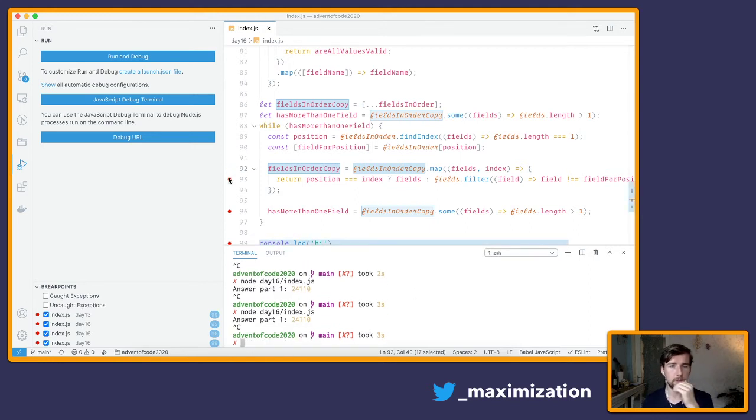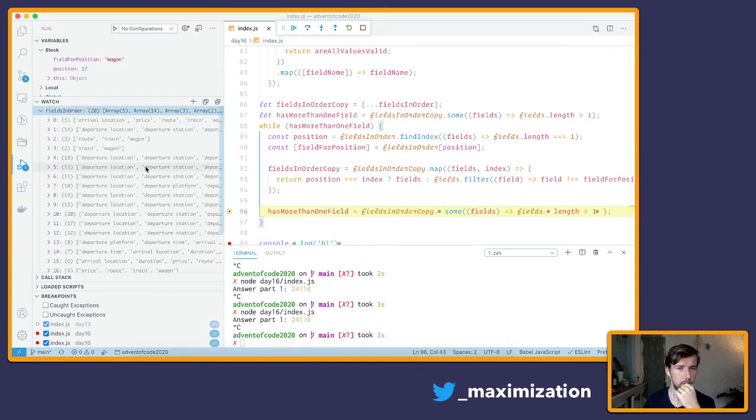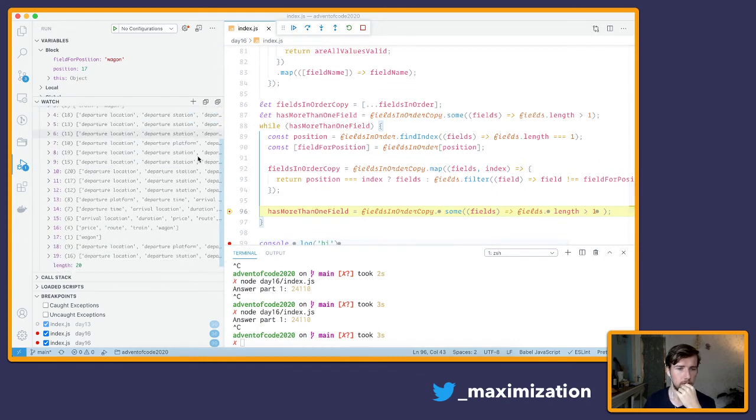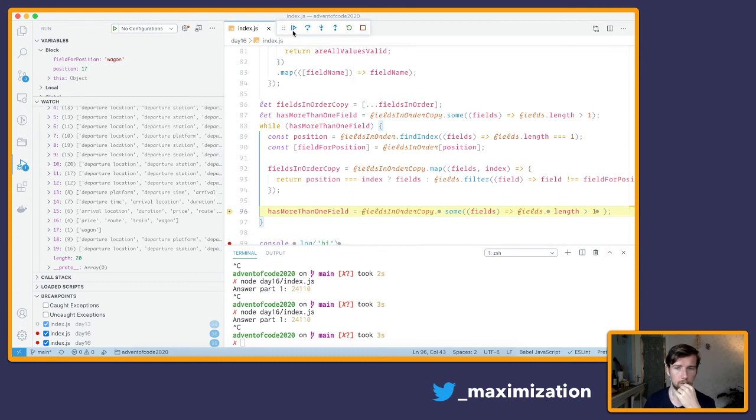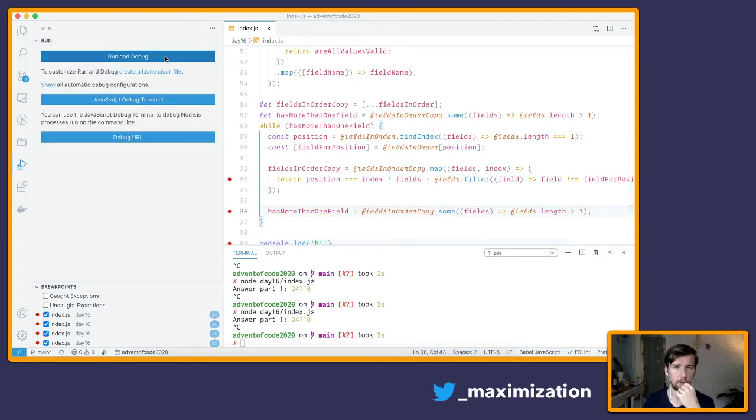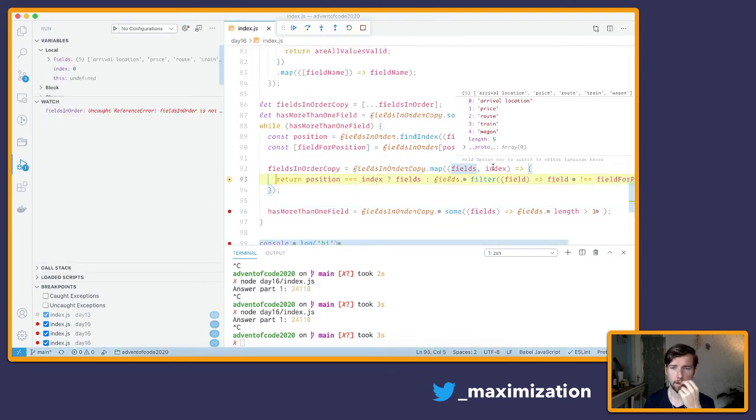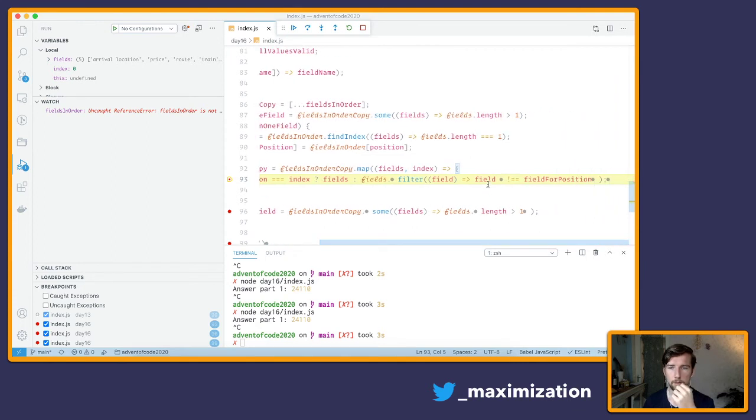Still an infinite loop somewhere. So that wasn't the bug. Yeah, no, it's not changing. Let's add another breakpoint here. So on our first iteration we have index 0, so position 0, and then these fields. All right, so we want to remove wagon from this one. So is position equal to index? Nope. Then we removed it by here.